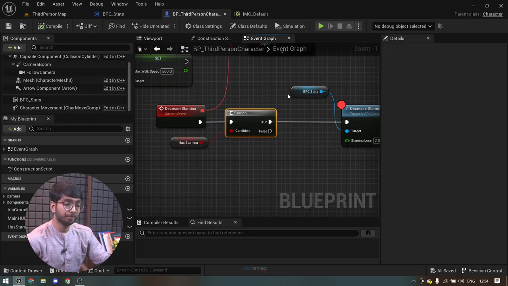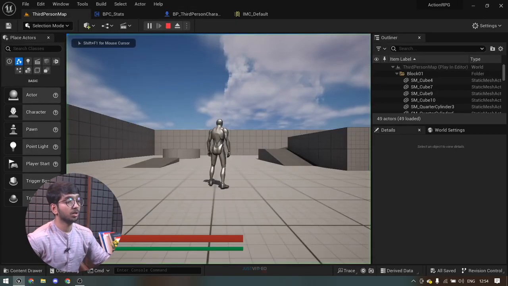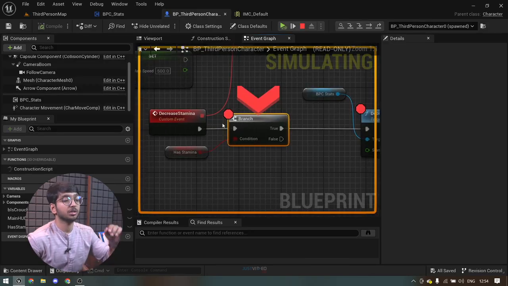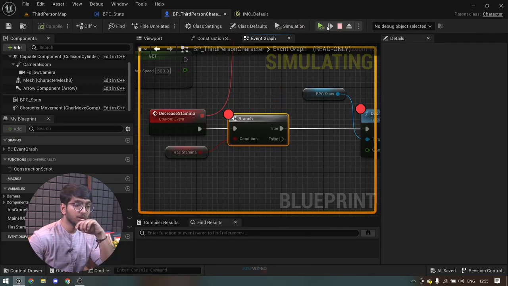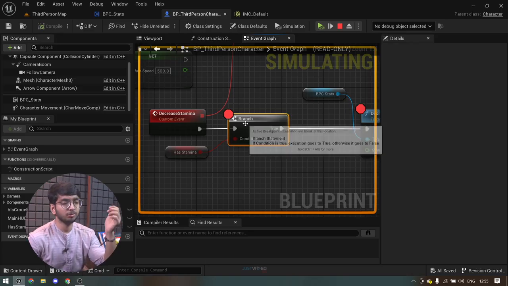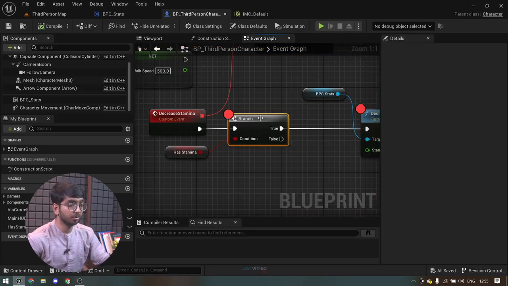So I'll make a breakpoint here. And what is a breakpoint? I'll show you just now. If you are sprinting, you can see this is being triggered, and in the top corner, if you click on the white play button, you can see it is stopping. Why? Because it is not going further, because we are getting the value as false. We'll stop the execution from here.